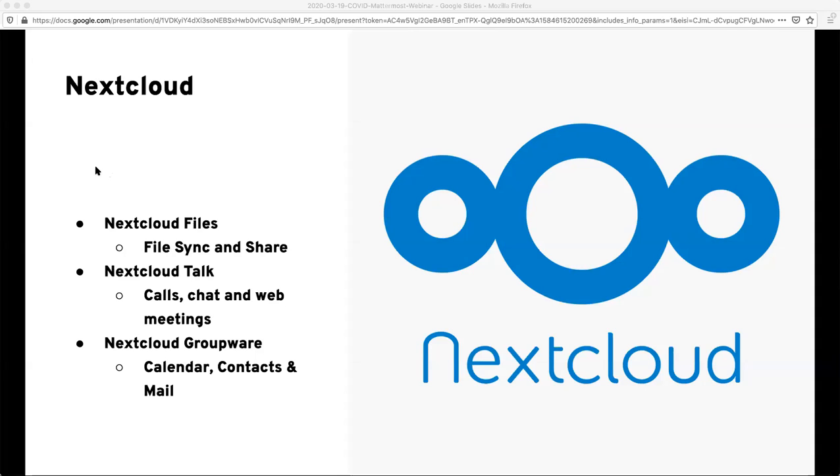There's Nextcloud Files, which provides you file sync and share capabilities. So you can check a document out of the repository and edit it locally and then upload it back and then release the lock. Or if you integrate with some of the other tools that Nextcloud works with, which I'll cover in a second, then you can have in-browser editing that's similar to Google Docs.